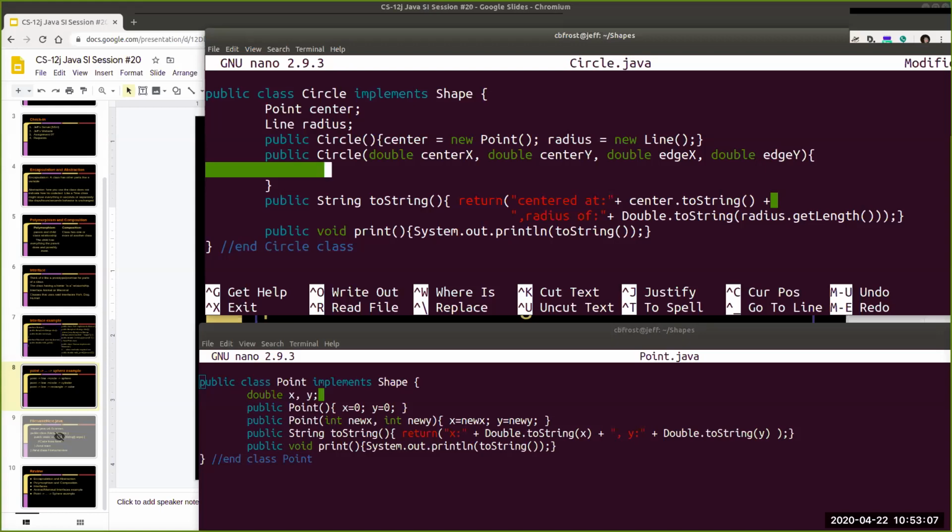Okay. So our line is going to contain our center as well. Okay. So yeah, I guess let's do that. So let's make a point. So we're going to say center equals point, and then we're going to feed it in the center X and center Y.